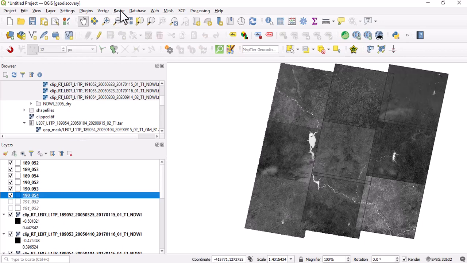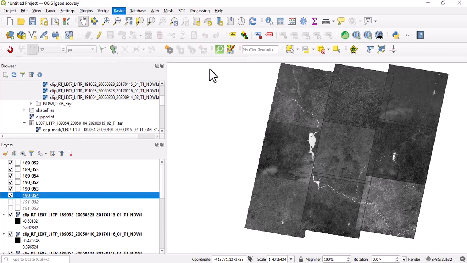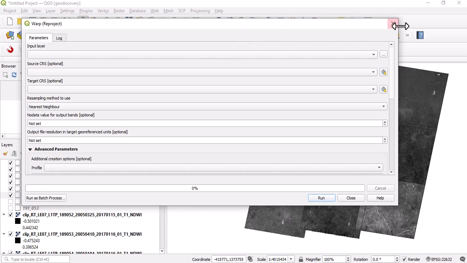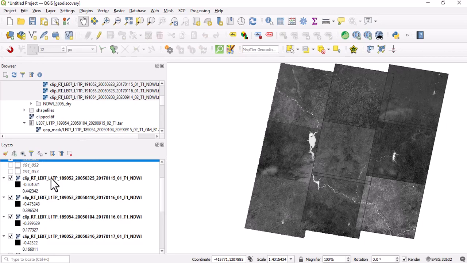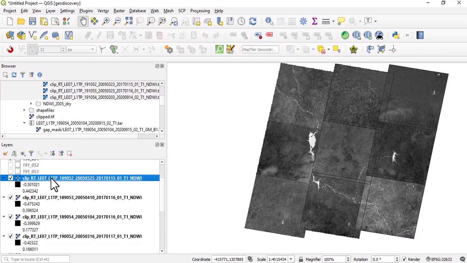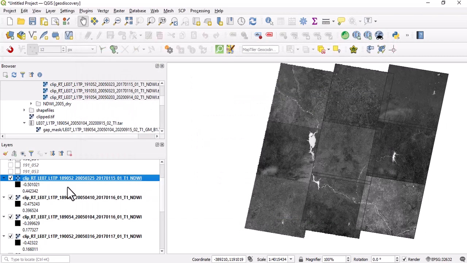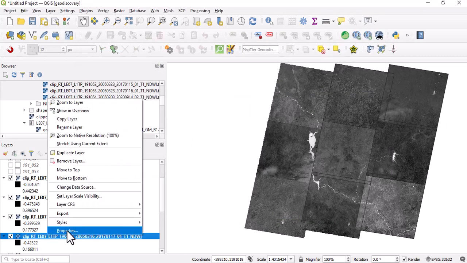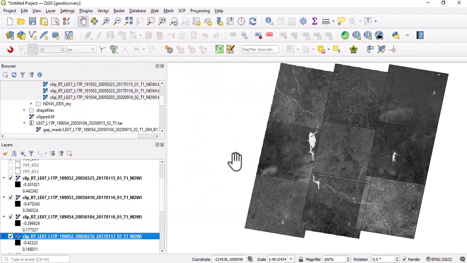Landsat scene. So what we're going to do is to go to raster, we go to projections, and we go to warp reproject. The idea is, if we look at these scenes, for example 189.052, we go to its properties, we'll see that it is in zone 32, and if we look at this property for 191.052, we'll see that it is in zone 31. So these are in two different zones, and usually it gives problems whenever you want to do some mosaicing.